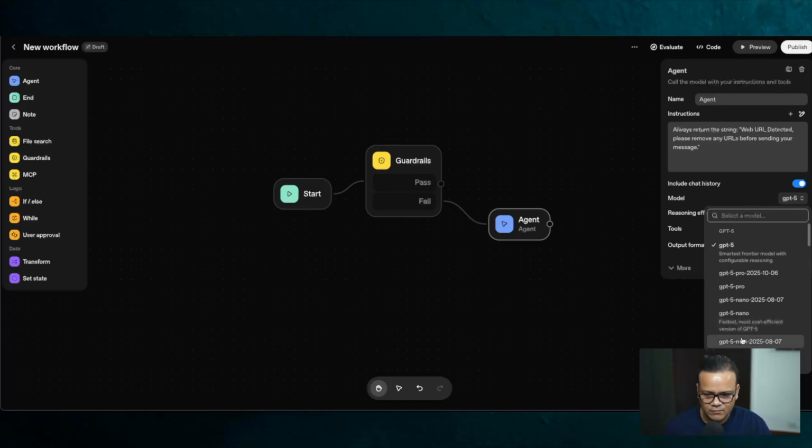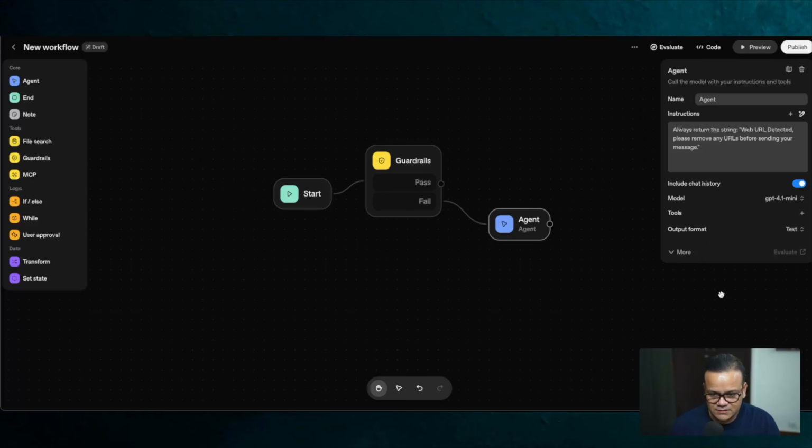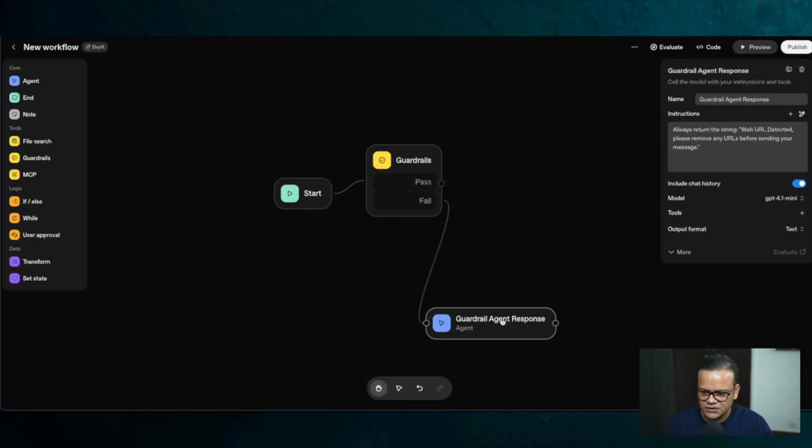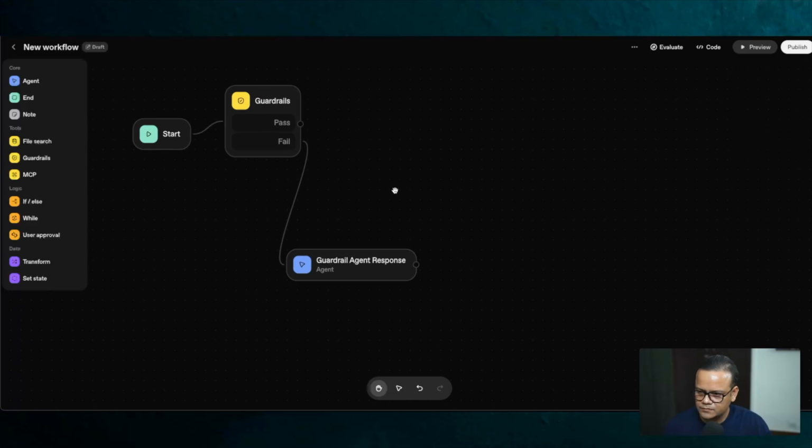And after that, I'm going to just change it back to 4.1 mini, just for the test purpose, nothing else. Right, so we have two conditions. Now for fail, it goes to this agent. Let's just rename it, call it Guardrail Agent Response. Now, what happens if it passes?